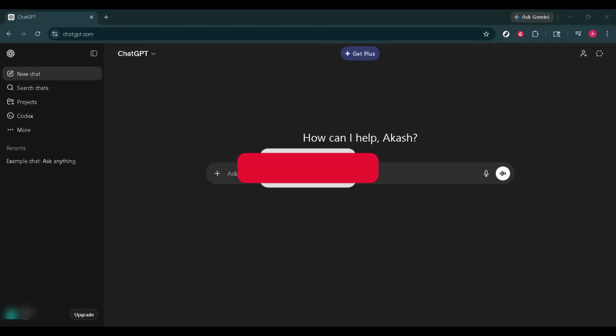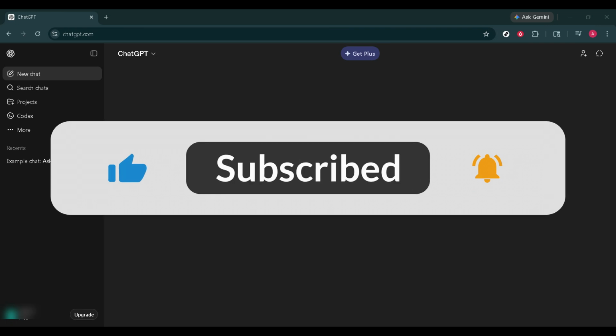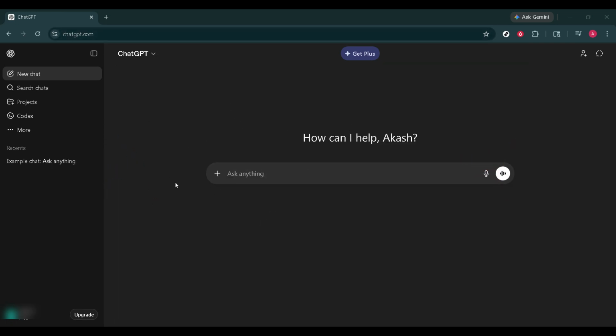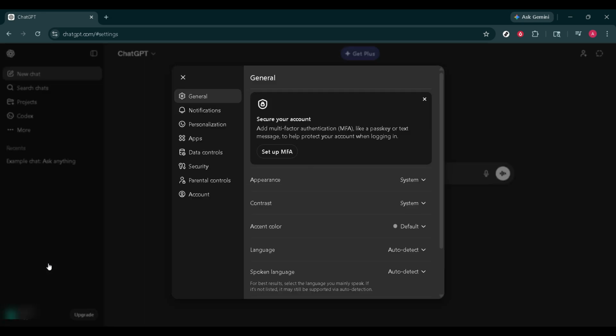First, go to ChatGPT in your browser. You can do this by opening chatgpt.com. Once the page loads, make sure you're signed into the account you want to use for the connection. Now, look at the bottom left corner of the screen and click on your profile. From there, you should see the Settings option. Click on Settings to open the ChatGPT Settings panel.